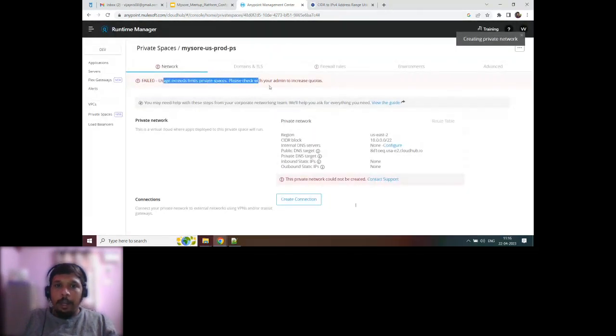It will not create, but I'll be able to show you all the ways you can configure. Whatever I'm creating will not be functional or operational, but I can show you the configuration. So as of now, you have provided the private space name, CIDR block, and the region is selected, and ideally it will take 30 minutes to create a private space and make it up and running.